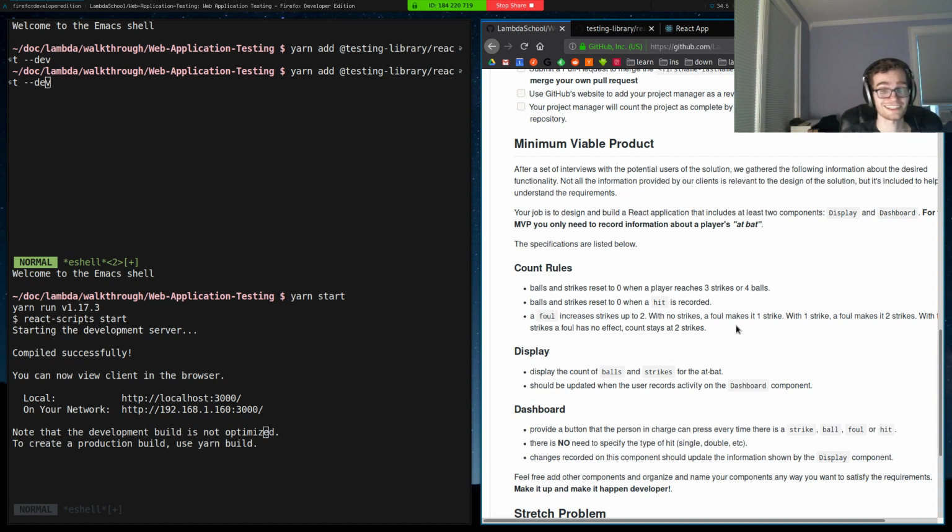We also want to test it. We want to test any individual components that we write, which as far as the project tells us we can do in whatever way we choose, as well as testing the entire application, that it works from the user's perspective. And that's what we're going to do.